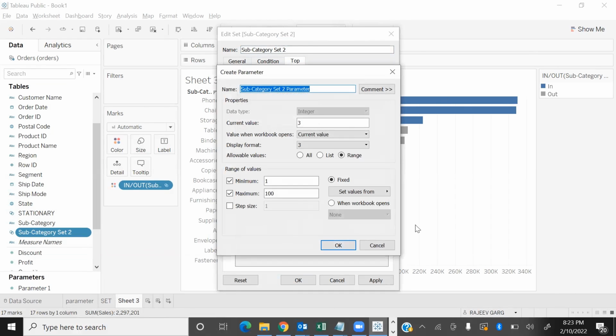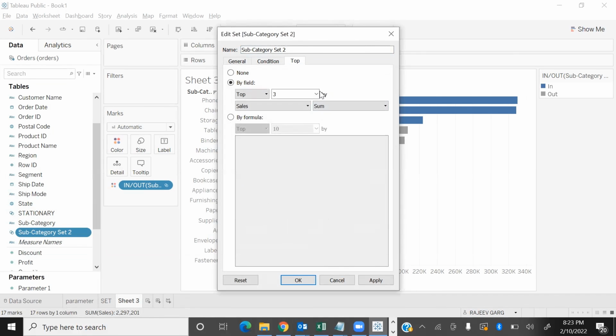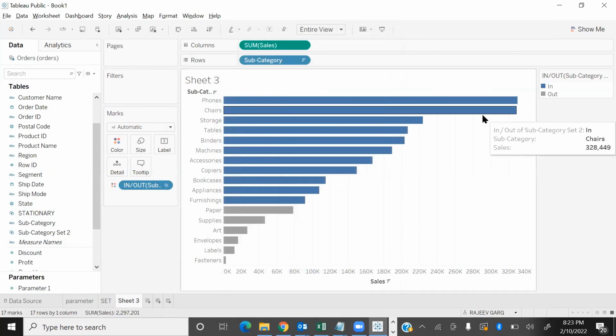And you are getting the same dialog box which you were getting initially. So here also you can create a parameter in the same manner, or as we already have an existing parameter, we can also use that. So I will select the parameter and say apply and okay, right?